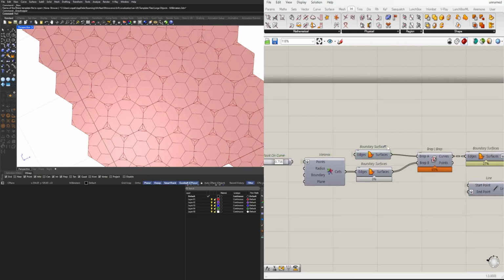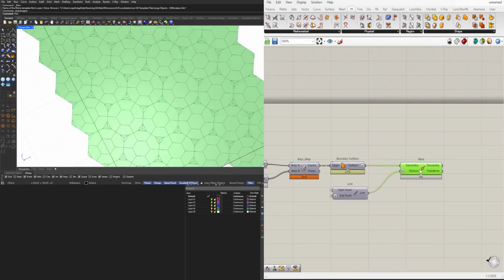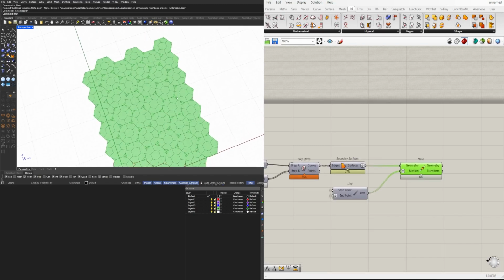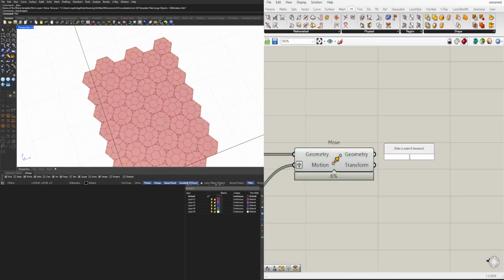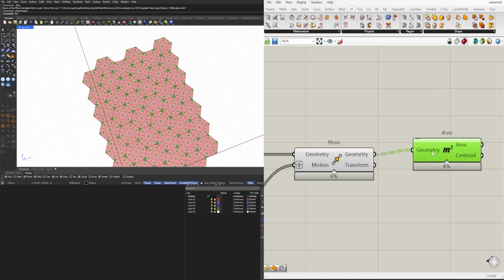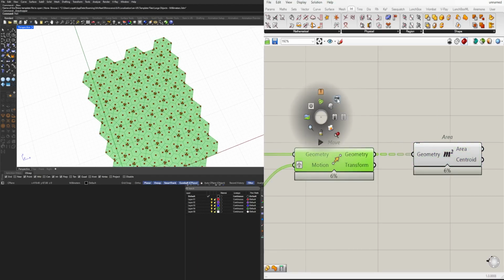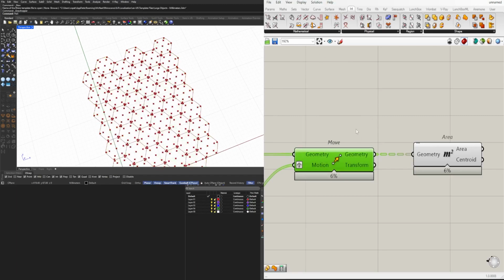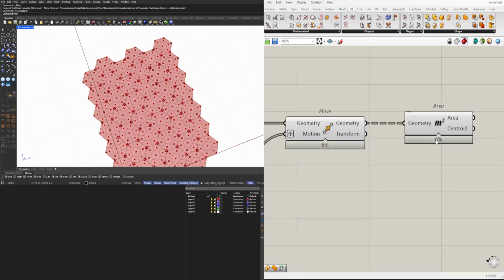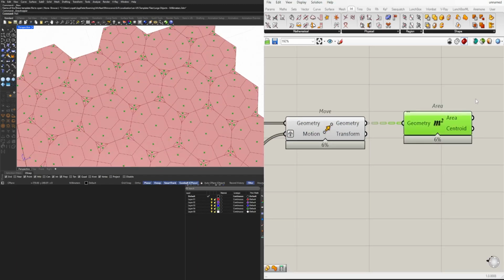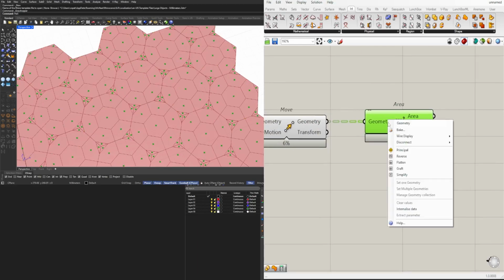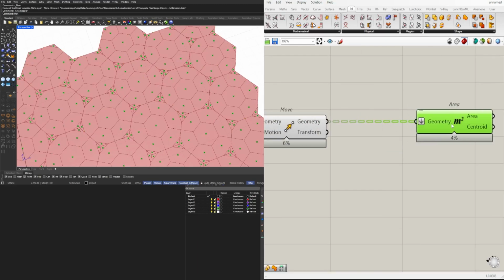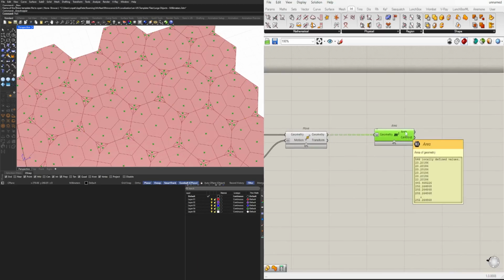All right, so now at this point, what we can do is take all of these and bring in an area component so we can evaluate what size and what the area is for all of those. So I'll actually flatten the input here. And when we look at the area, we have different areas.